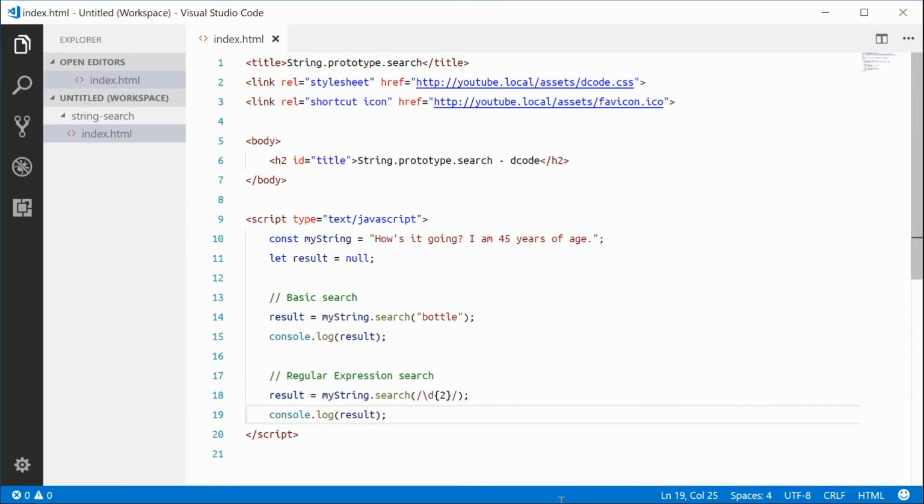So that's where it's most powerful. The search method is basically, I think, only used for regular expressions because the power of it is amazing. It's sort of like the PHP preg_match method, but that's how you can use the string.search method in JavaScript.